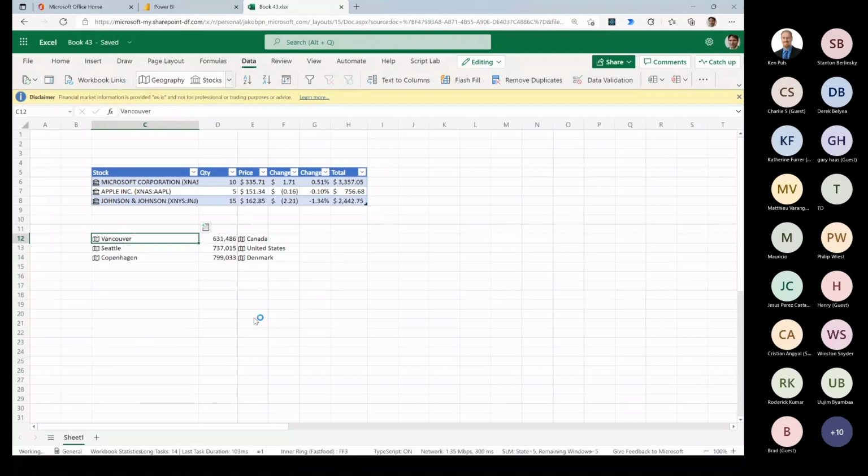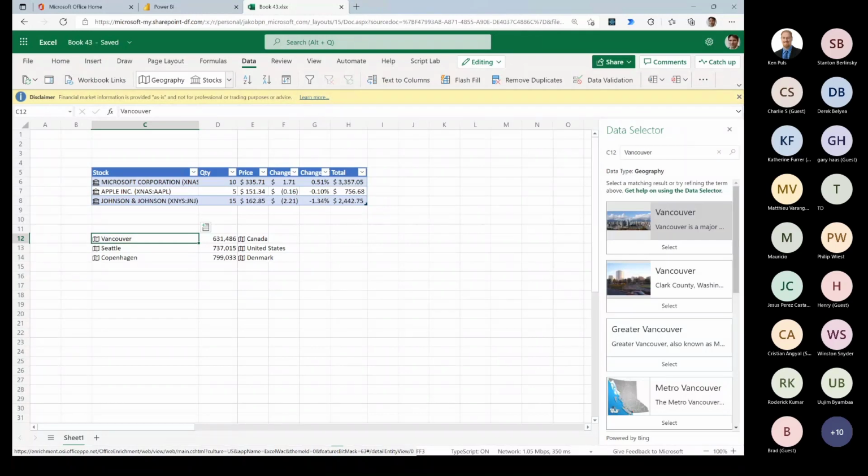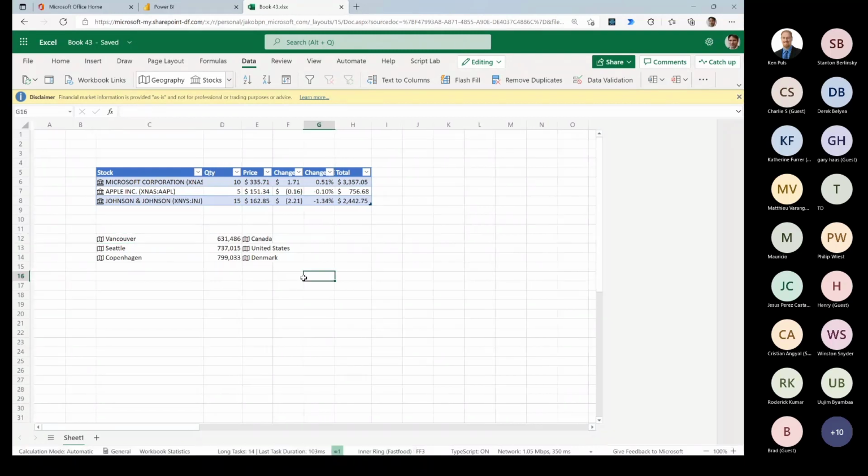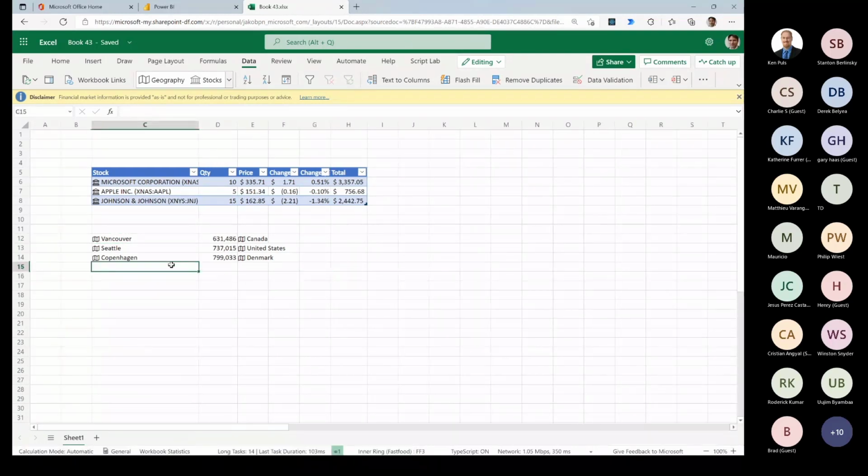And then you get all of the different options for what Vancouver it could be. So in this particular case, there's a Vancouver in Clark County in Washington, which is the other one. But in the case that it's not very confident about the choice, it could be two things and they're sort of equally ranked, it will actually display a question mark and then let you bring up the data selector side pane or task pane and let you choose which one. I hope that answered the question.